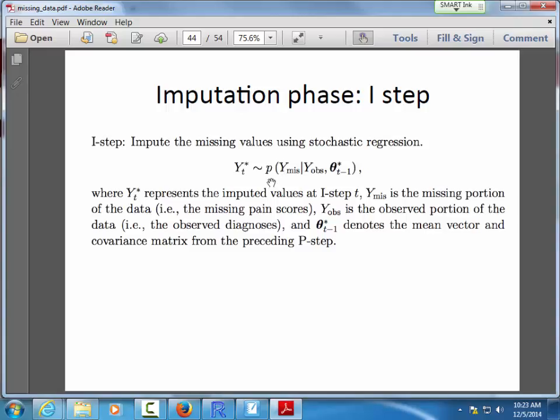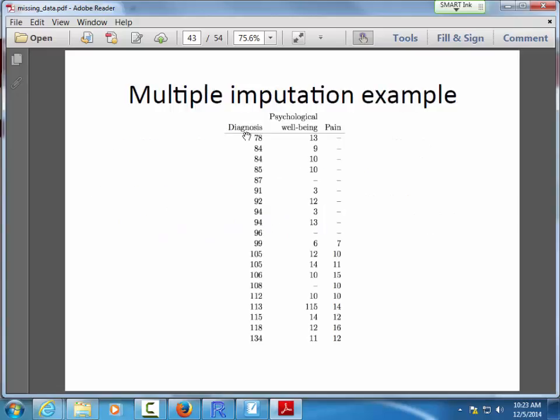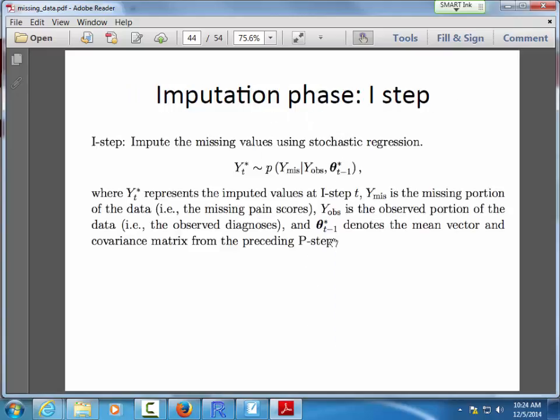So if we're doing regression to impute these missing values, we could say y miss equals beta 0 plus beta 1, in our case, times diagnosis score. So if you tell me what diagnosis score is, which I know for everybody, I can predict what pain is based on that regression model. That would give me a constant fixed fitted value for each missing pain observation. What stochastic regression would do is take that fitted value and add a random error term.